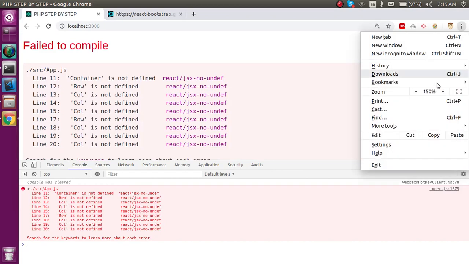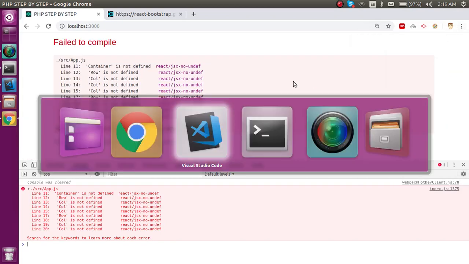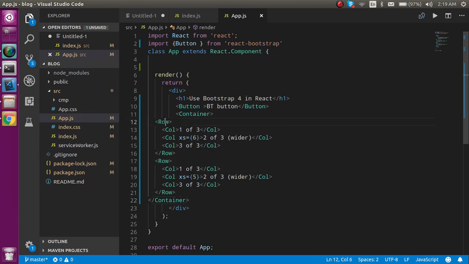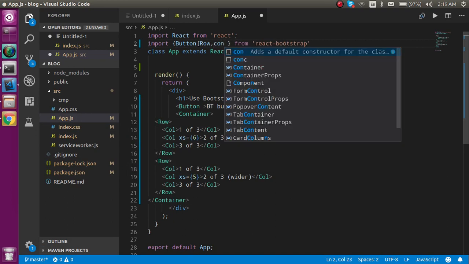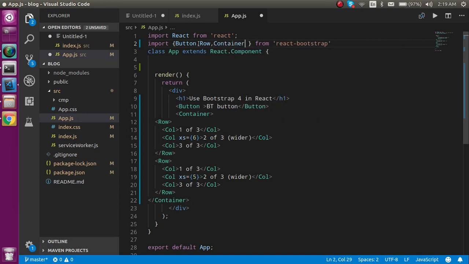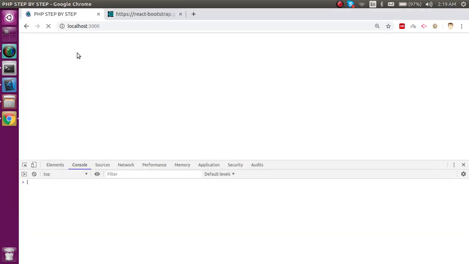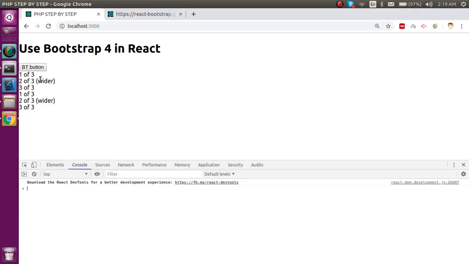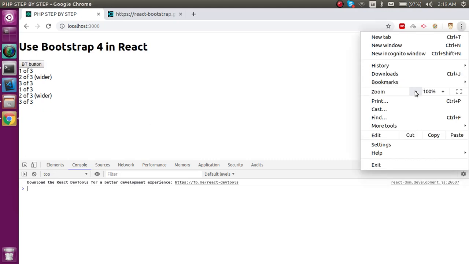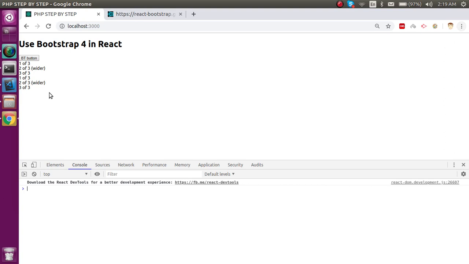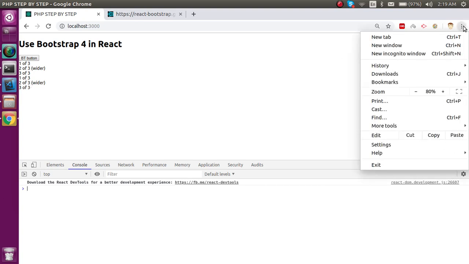For that, let's zoom out. For that we just have to import all the things from React Bootstrap, like Container and Col and all. Now everything is imported here like this. So if I make it with more stuff like this, we can see that these things are here also.